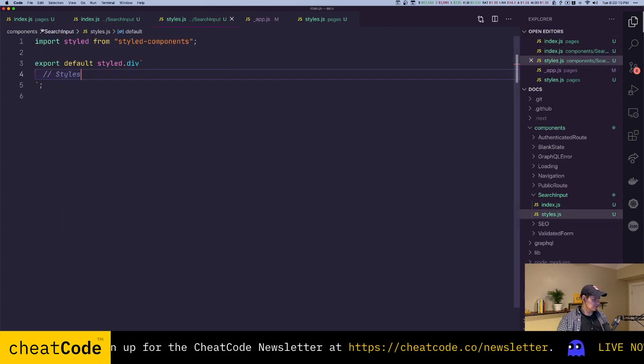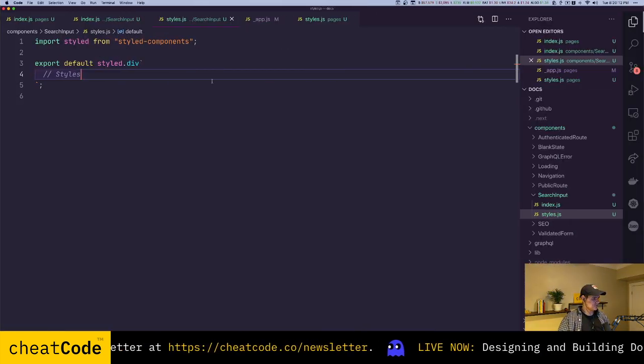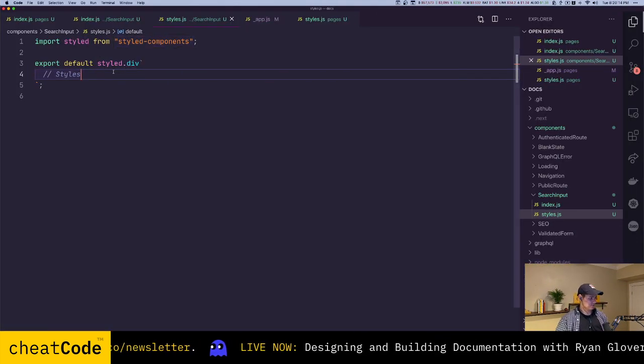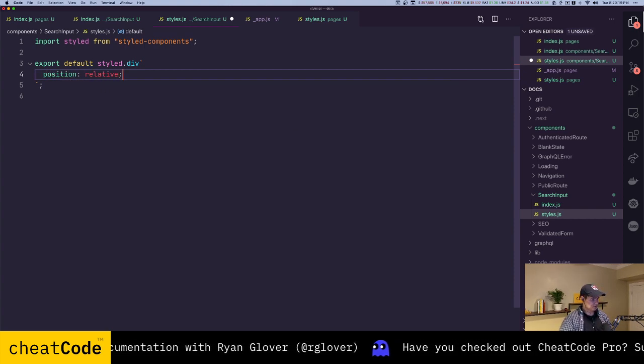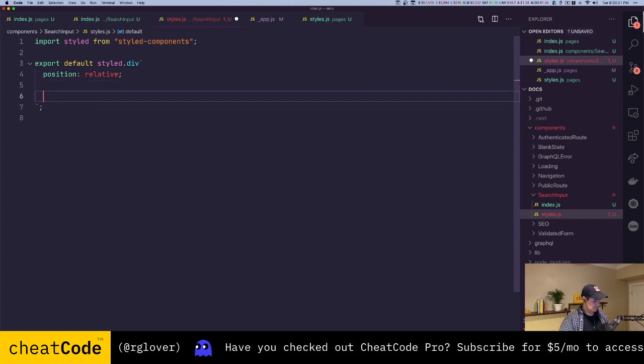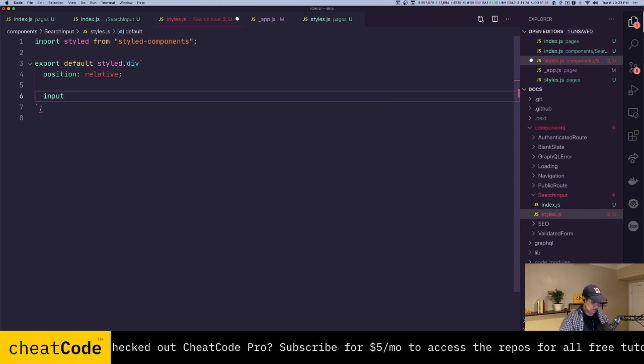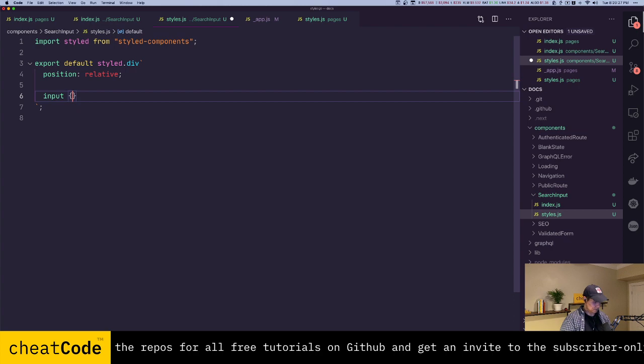Style search input. Okay, so do we have it rendered? We do. And now this is where we start to have some fun. So the reason I did it that way is we're going to set the wrapper to position relative. And we're going to say input. Actually, input's fine by itself, but we will style it.